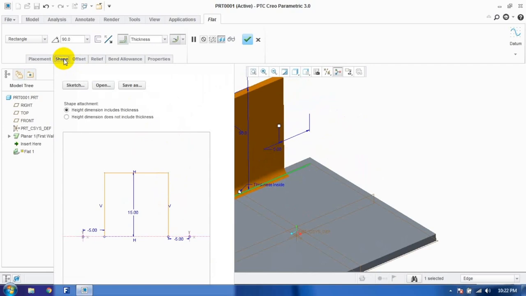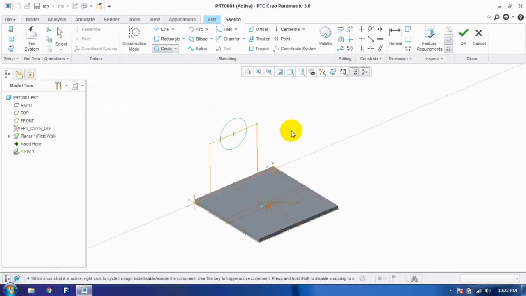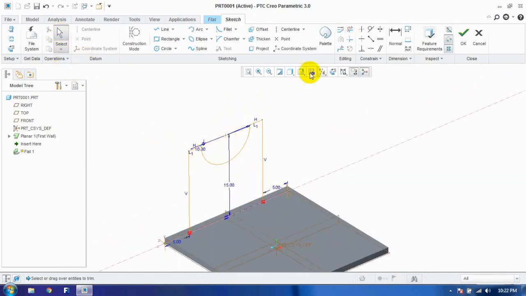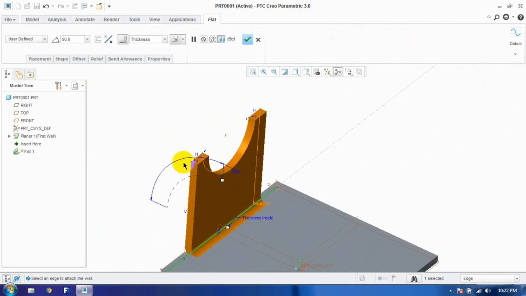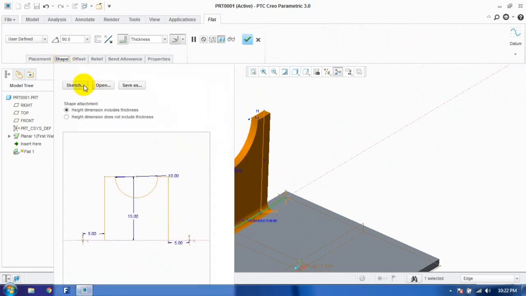In the sketch, suppose in case it doesn't like this particular shape, we can change the sketch. Click on sketch. Here I'm going to create one circle. So whatever you want, you can do, but make sure that these two entities should stay like this only. I'm going to remove the shape here so that we can see that shape flat. So like this we can create. So depending upon if you want a different shape, we can create a shape by using the sketch option.